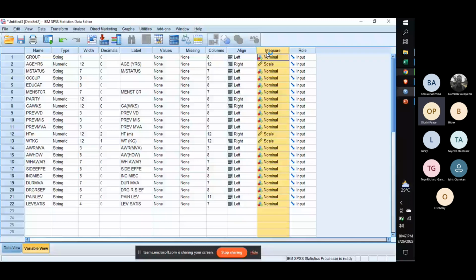Take for example, let me think of an example. Okay, we have gender, we have the male and the female. But take for example, I have my age. Age is continuous, it is numerical. But if I wish, I can categorize my age, because I want my analysis to be well described.